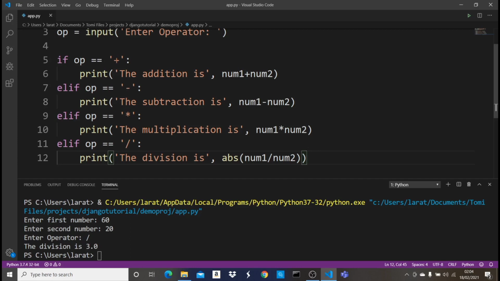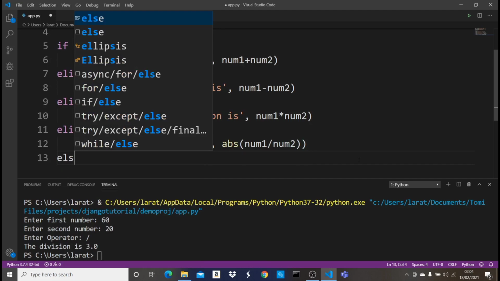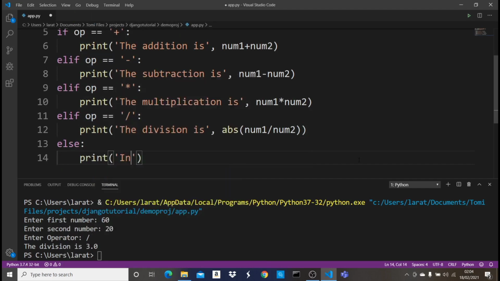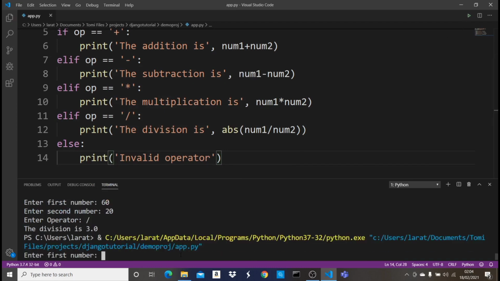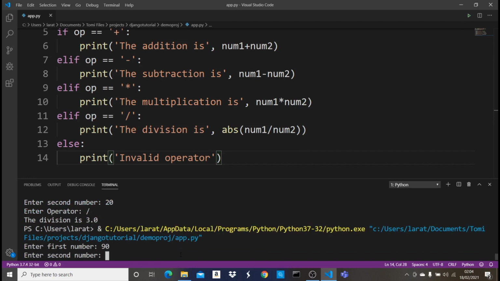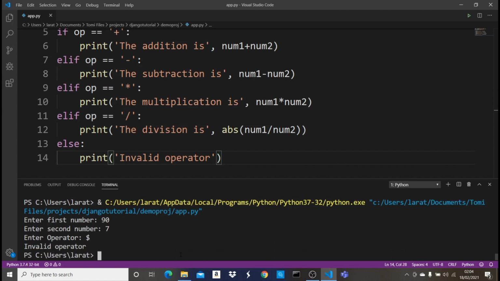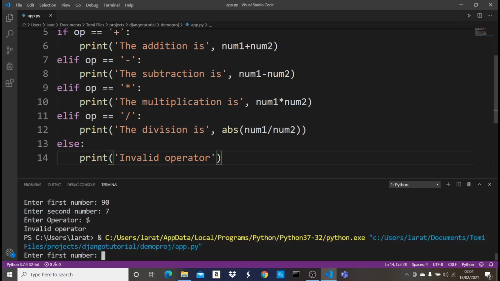So let's add one more thing. If the user doesn't input plus, minus, times, or divide, we want to just tell the user, that would be an else. We'll say print, and we can just say invalid operator. So let's test this out by running it. Let's say the user says 90 this time and 7, and the user now does something like a dollar sign. It says invalid operator.